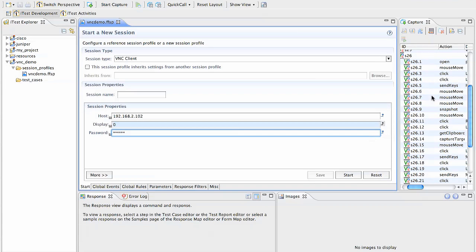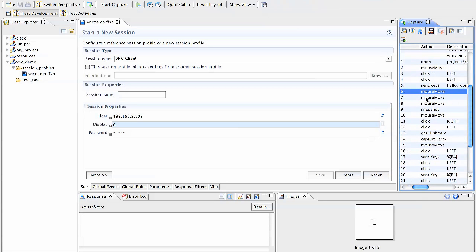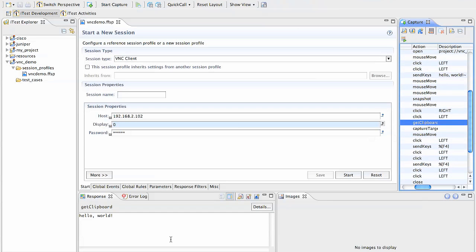So for all target actions during execution, we capture what happened around the mouse and put it to the response view. Later during test case execution, these images will be used for searching targets, and also it allows to edit test cases in a convenient manner. So for actions which do not rely on target, there is no response image, but for example, for get clipboard actions, there is also a textual response.